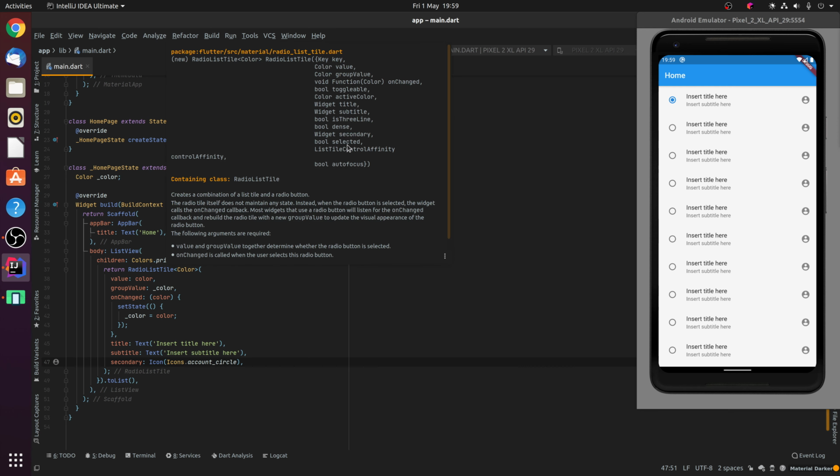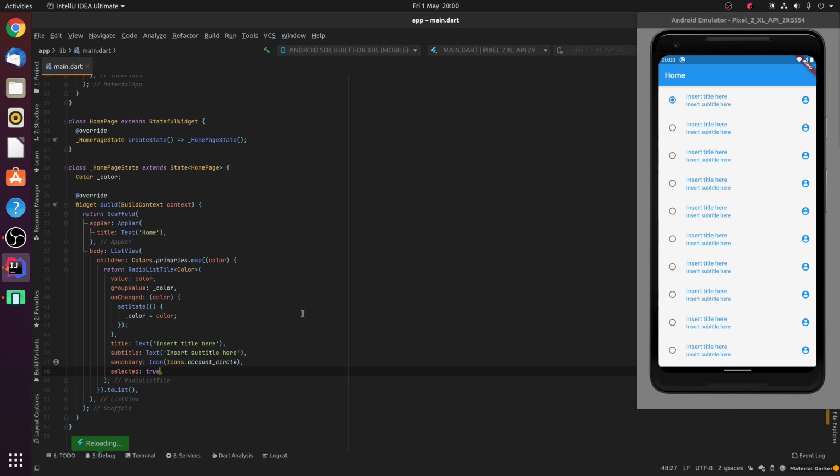The next parameter we'll take a look at is the selected parameter. This controls whether or not the RadioList tile is selected. For example, by specifying true, you'll notice the list tiles become the application's primary colour, emphasising to the user that they are selected. For example, what you could do is specify if the colour equals colour, like so, then that applies a bit of a greater mark to the user that the first RadioListTile has been selected.